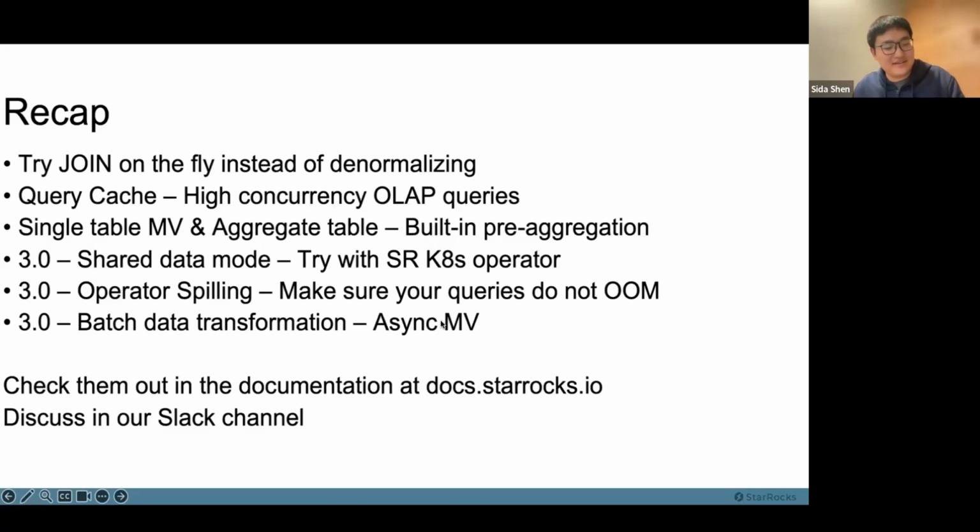So try the operator spilling feature. It's not on by default. Even when it's on, you have an option to do force spilling, so that each step is spilled. That barely uses any memory, so it will ensure your query runs, probably a bit slower, right?